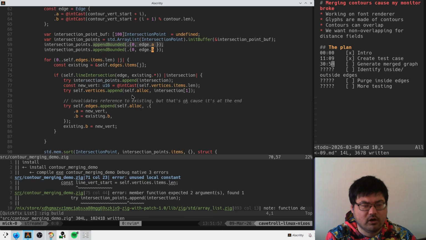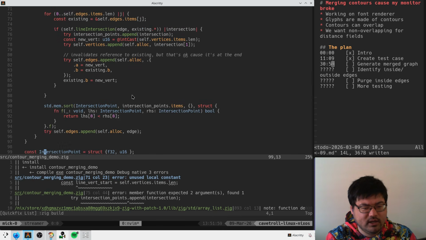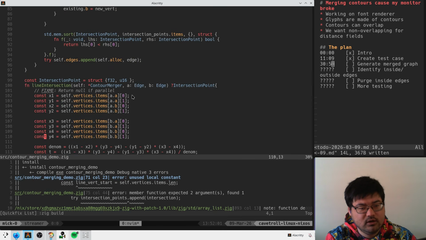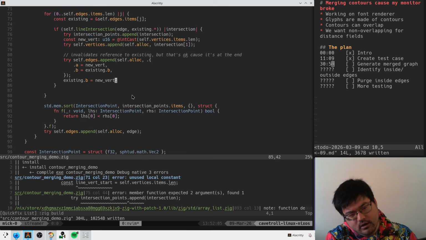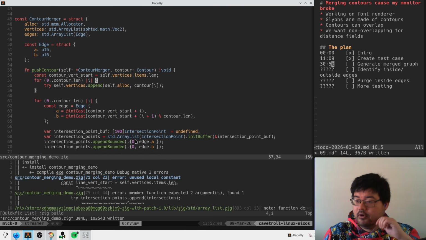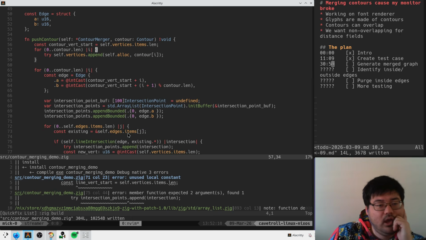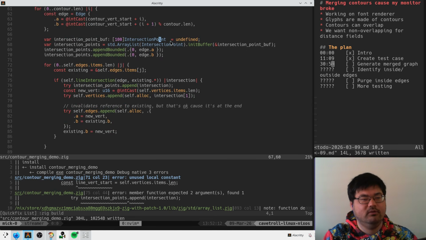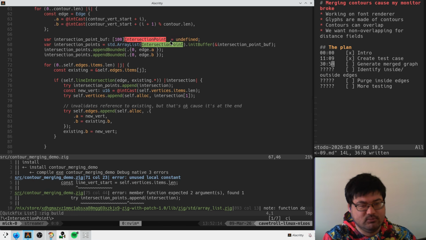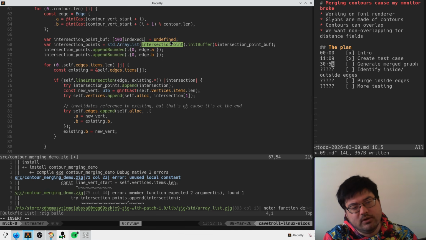But the type here is wrong now. This intersection point is like a vec2 here. And that means that here we're gonna like, this is like index intersection point or something. What are we doing? Great question.